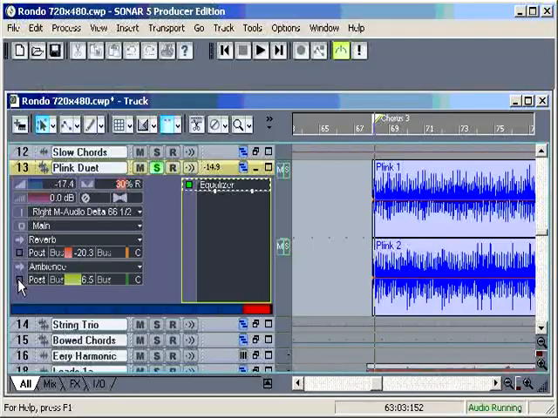Ambience is a very important effect. It's really just reverb, and this is on a bus. It's just reverb, but it's very short. And I'm going to turn that on and off so you can really hear the difference with that.